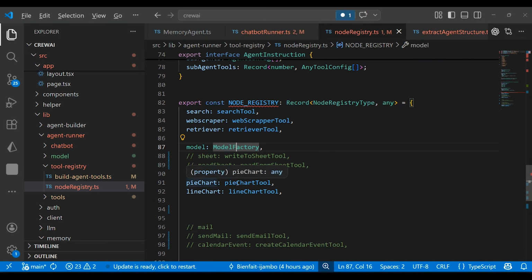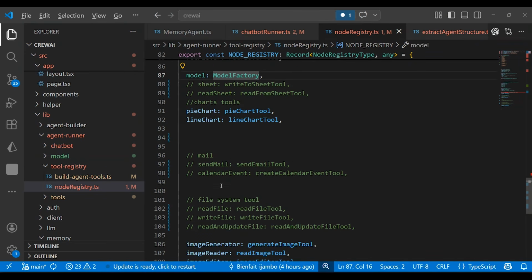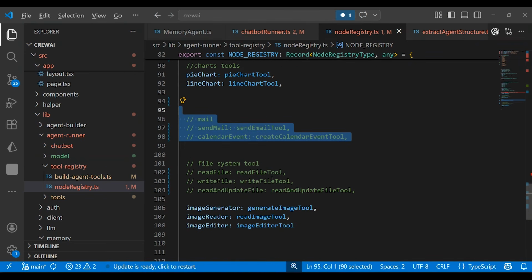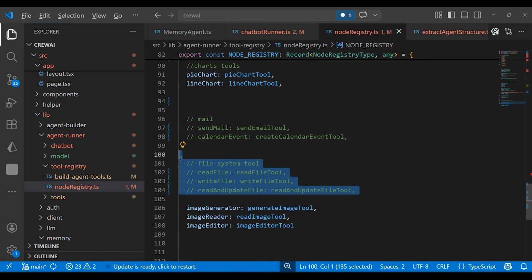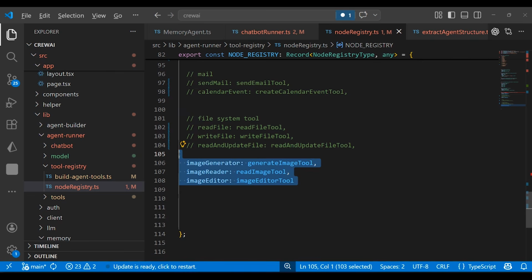You can see past here the pie chart, line chart. For the mail tool, actually it doesn't work. That's why I comment this. I'm gonna show you how to get the API key. For this, I comment this. For the image generator, I comment these too.